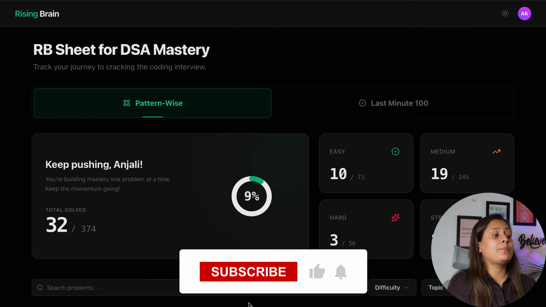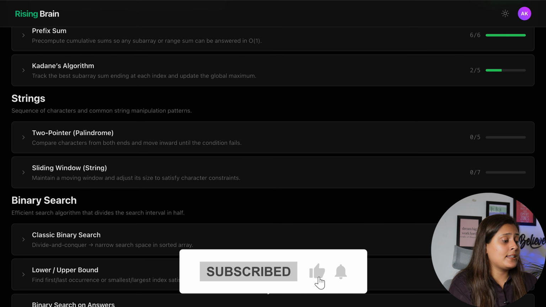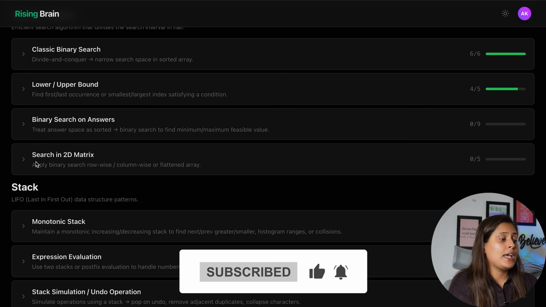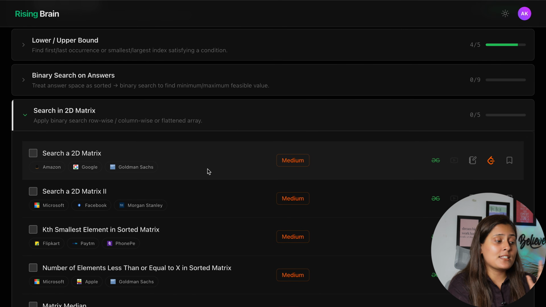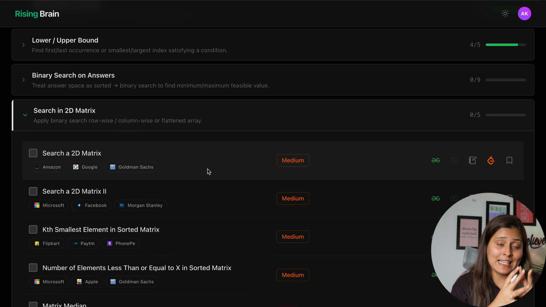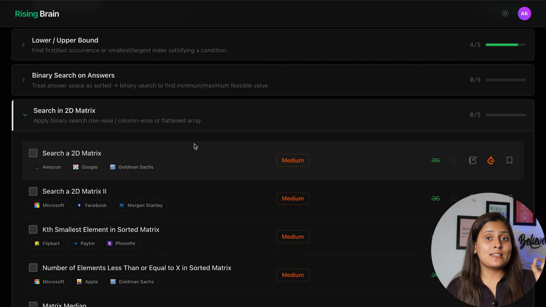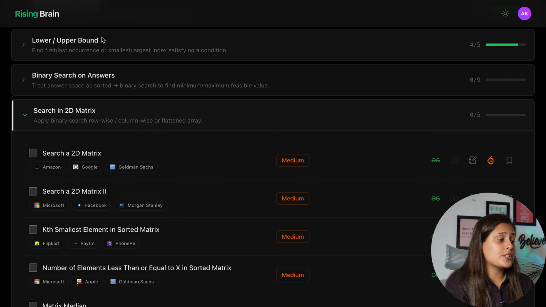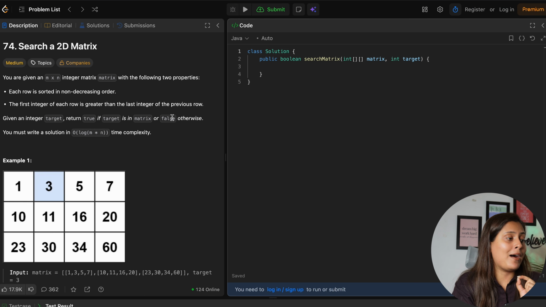So we were doing our pattern wise DSA sheet, and in this we were learning binary search, and today we will start the very last pattern of binary search, which is search in a 2D matrix. Yes, it is a different pattern. Why is this a different pattern? We will learn this via questions. So the very first question is search in a 2D matrix.